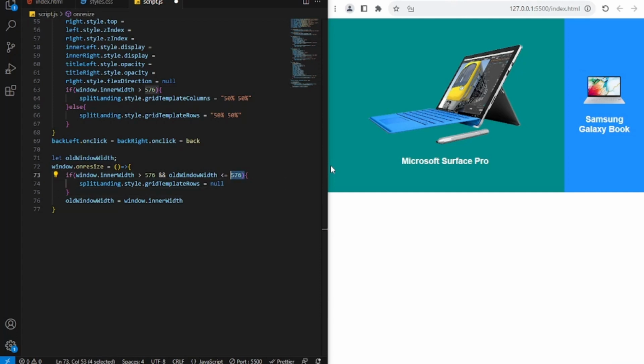Now if the case is opposite and window inner width is less than 576 and old window width is more than 576, this means that grid template changes from columns to rows.